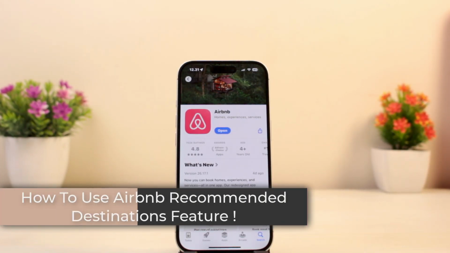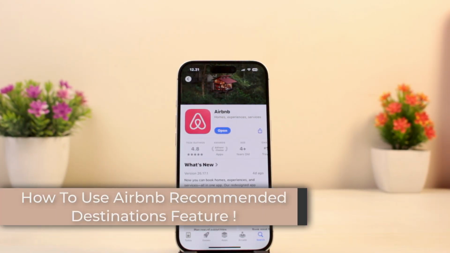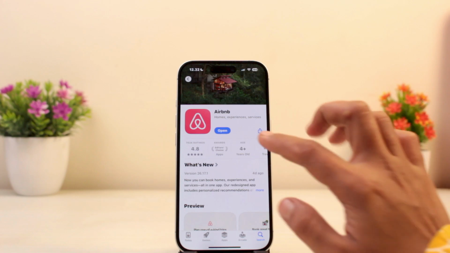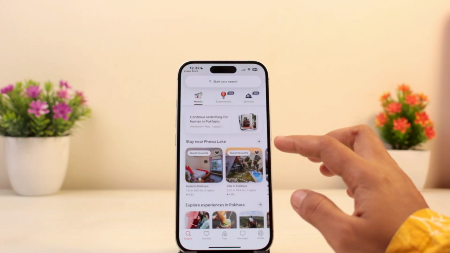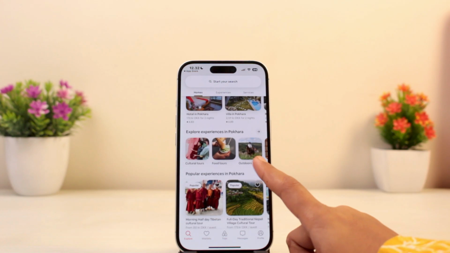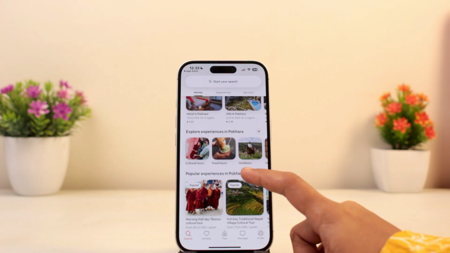So today we'll be talking about how to use Airbnb's recommended destination feature. To use it, what you can do is open your Airbnb app, and in the home page it automatically displays tailored destination suggestions based on your search history, location and season.